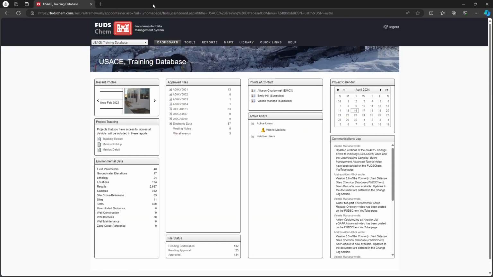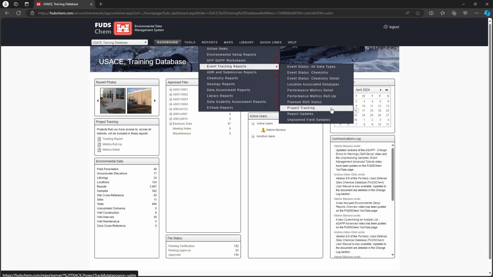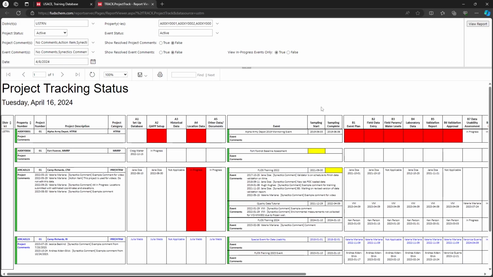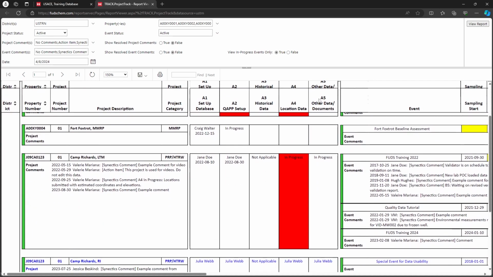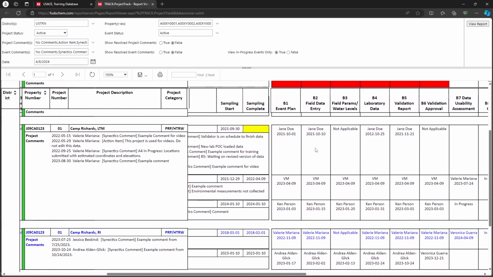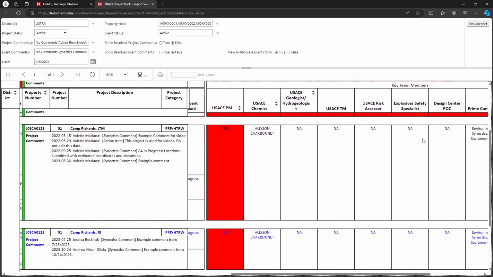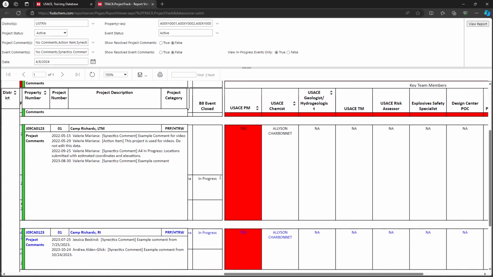We'd note any discrepancies or questions, then review our planning information to make sure nothing fell through the cracks. To do so, go to Reports, Event Tracking Reports, and choose Project Tracking. We go over this report in detail in our Project Tracking Report overview video, linked in the description. Confirm the A steps are complete. Confirm the B steps match expected status. Confirm the key team members are correct. Review project comments and event comments. Note any discrepancies.